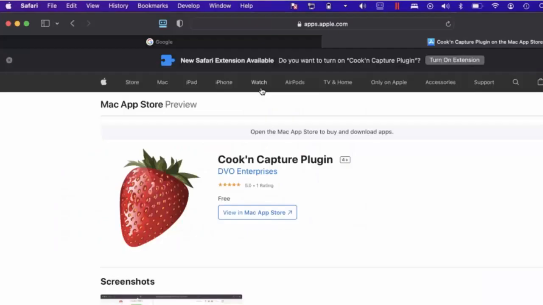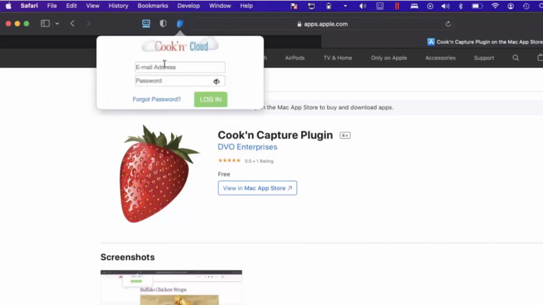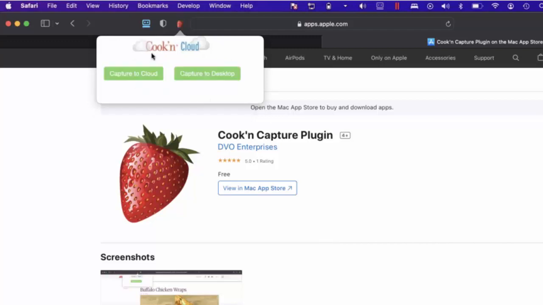And so now when you go back to Safari, you'll see a little message like this at the top of the web browser. It says, new Safari extension available. Do you want to turn on Cook and Capture plugin? And then you'll click yes, turn on the extension. And when you do that, you'll see a new strawberry icon that appears just here to the left of the address bar. And when you click it, you can then log into your Cooking Cloud account. And now you're ready to capture recipes.